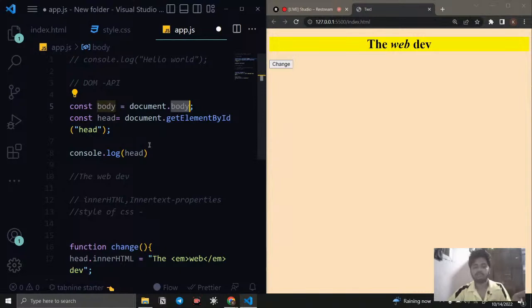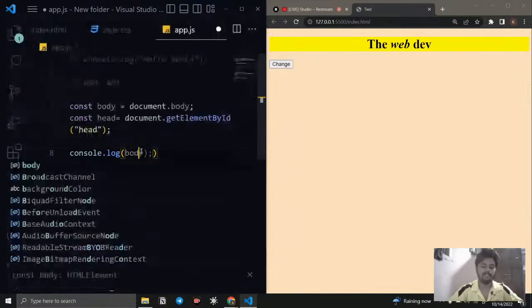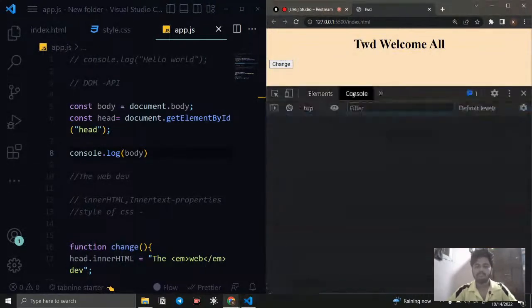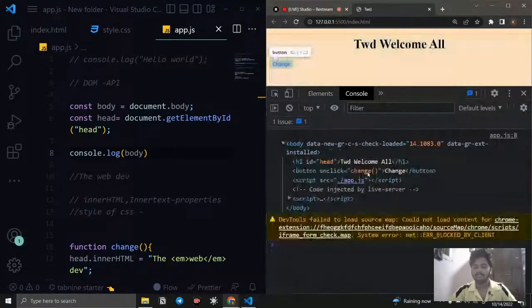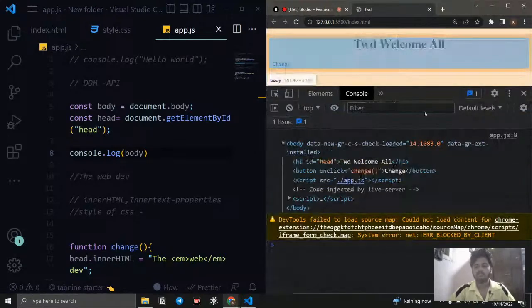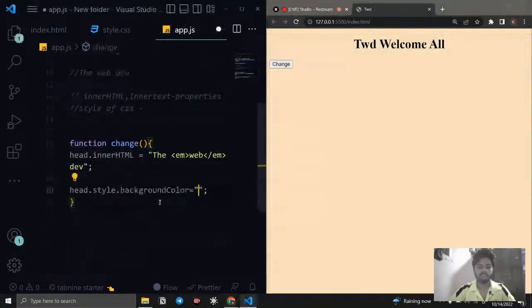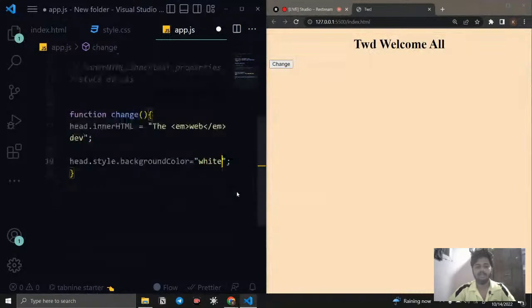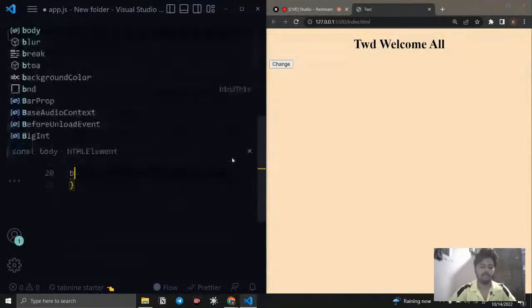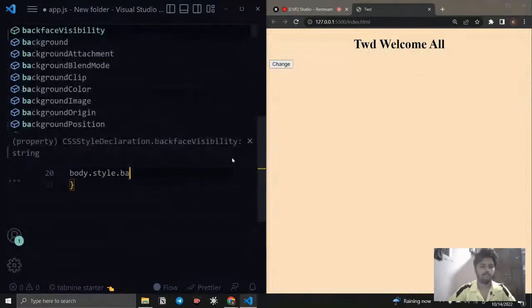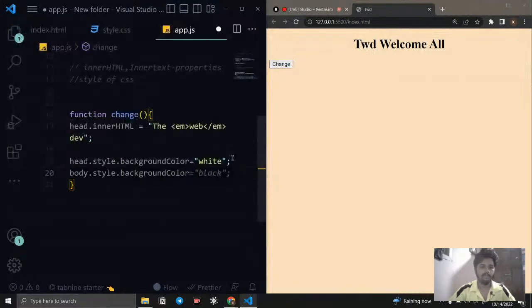Okay. So how can I check it? I check the variable to see whether the body is successfully fetched or not. Go to inspect, click the console, and here you can see everything inside the body is successfully fetched. Now I need to add style to the body. The h1 color I want to change to white, and for the body, body dot style dot background color, equal to black.